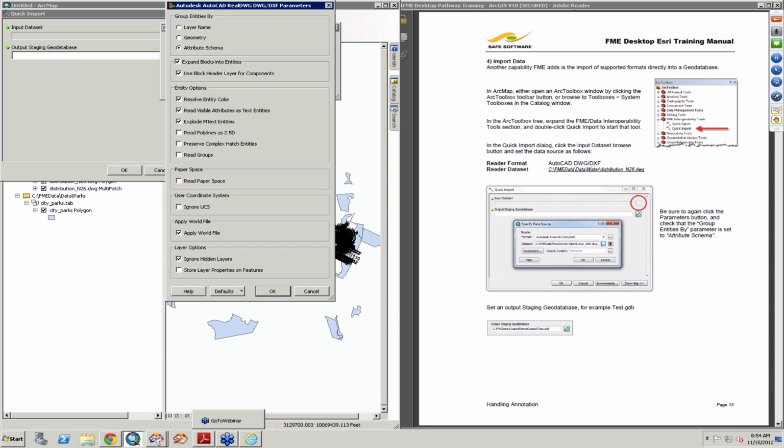A question here from Evan. How come we didn't select the group by layer name if you're looking for layer names? The group by layer name and the group by attribute schema do very similar things. Both will group by layer name. The difference is the attribute schema will also read in extended entity data. And extended entity data is a way for DWG files to store attribute information. They store attributes as part of, well, in the extra space of the geometry blob. So that's why we're grouping by attribute schema instead of layer name. They both actually go by layer name.